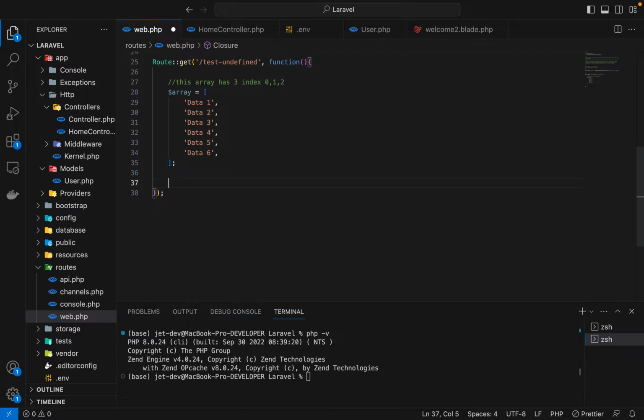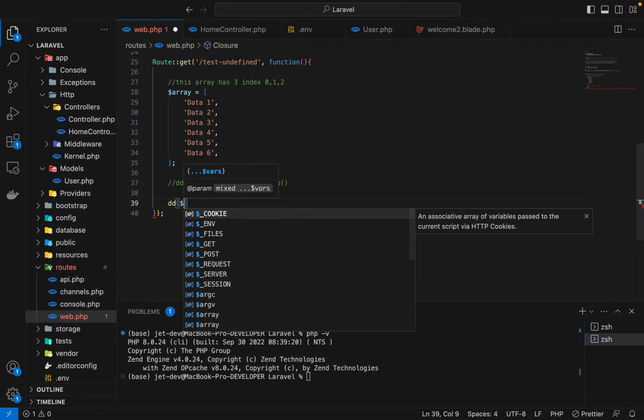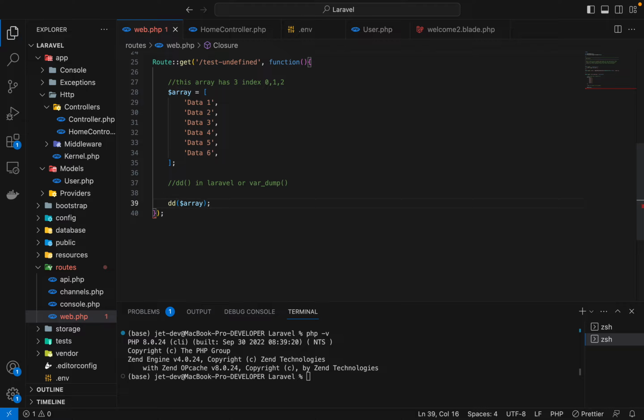If you try to show that variable, usually we use dd in Laravel or var_dump in native PHP. You're free to use Laravel or just native PHP, but I prefer to use Laravel because it's ready to use. So if we dd an array here with a semicolon, we try to run the server.